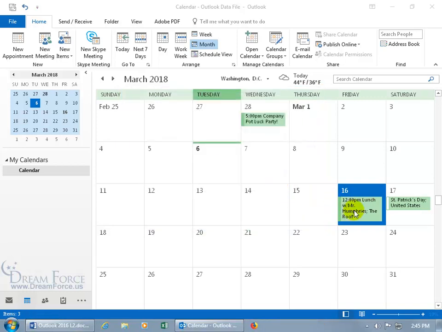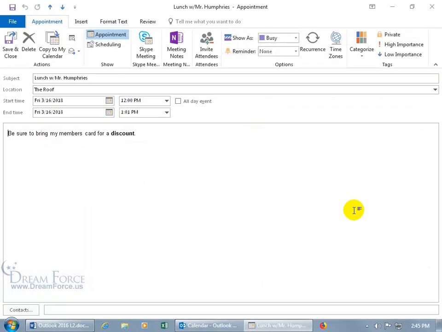And so you can see it's right there. If you want to edit it, you can double-click on it to open it up. And you can see the reminder is set to none because I dismissed it, so I had to clear it out. So we didn't keep getting that annoying bong pop-up.